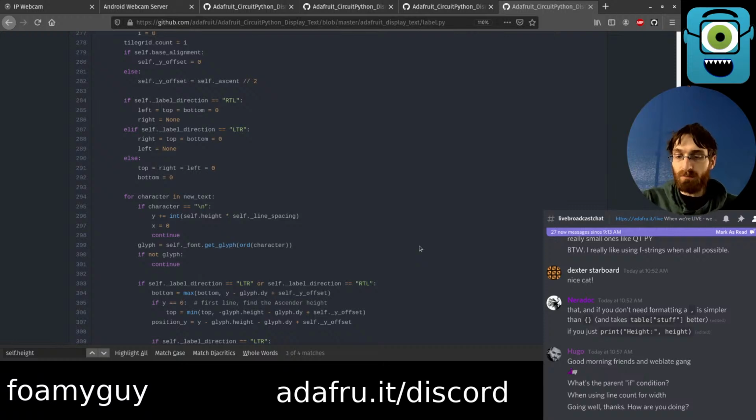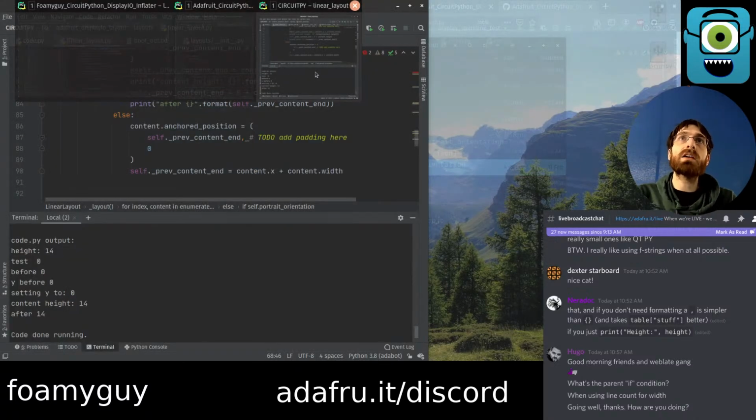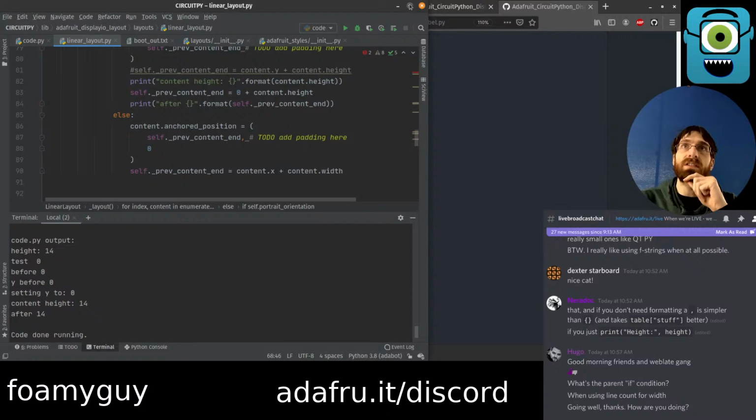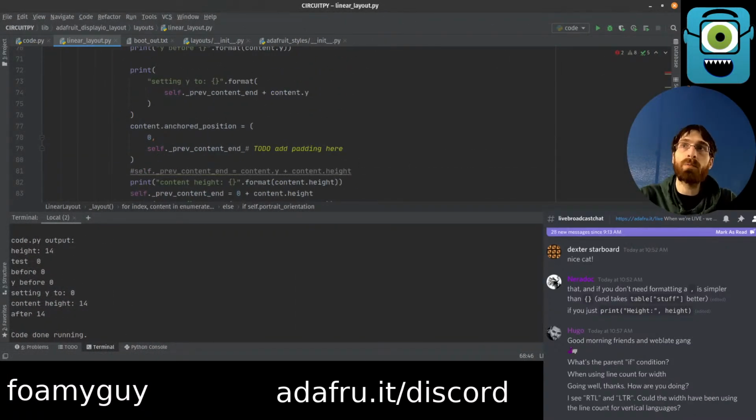One second here. Let me check what this person's saying. Okay. So maybe we'll just check for bounding box. For now, let's just check for bounding box and use bounding box if it exists. That will allow us to work around the problem as well.